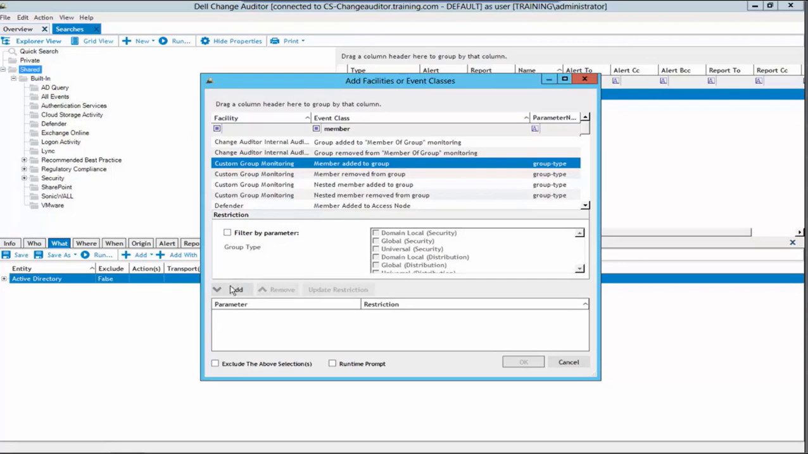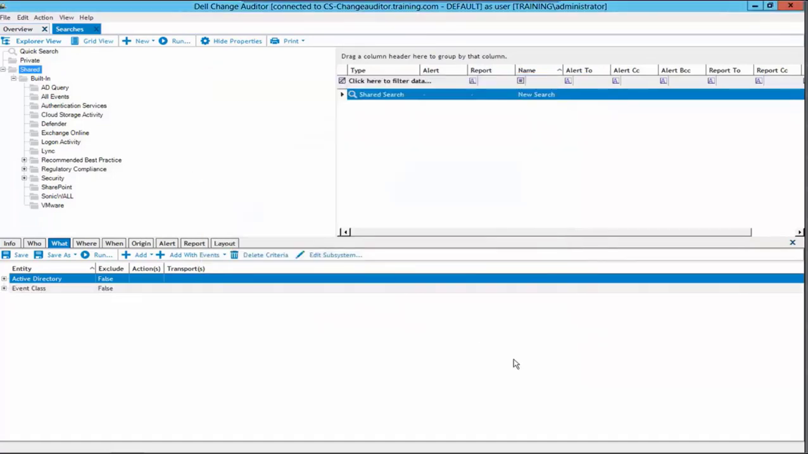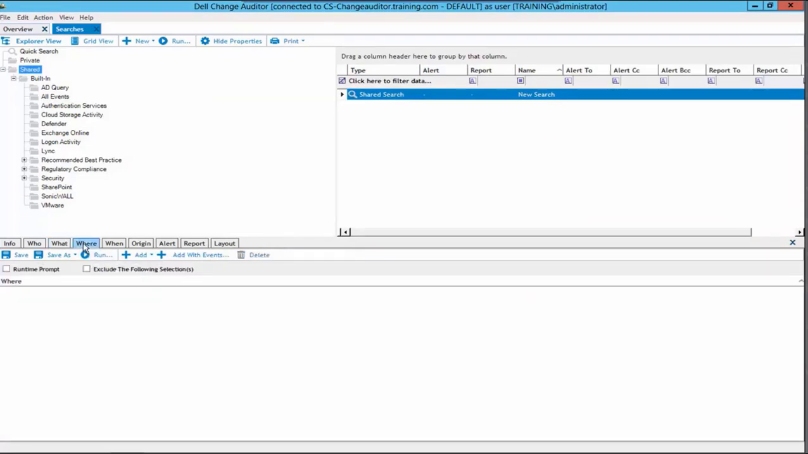When you click the Add button, you get two options: add the event, or add all the events in the facility. In this case, you'd add all custom group monitoring events. That's not really what we want, so we'll add the event only. We'll then click OK. We now have our What defined for our search. The Where tab is not going to be applicable in this search, since we want events returned from any domain controller. Therefore, we'll move on to the When tab.